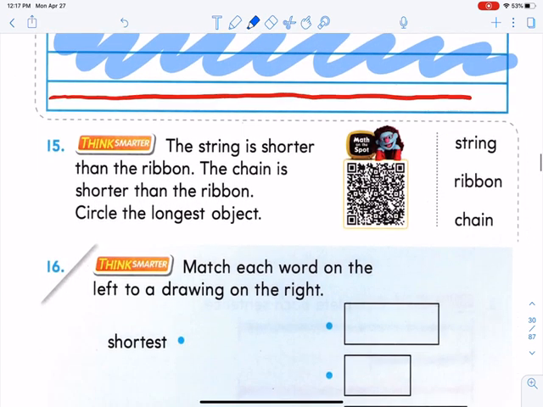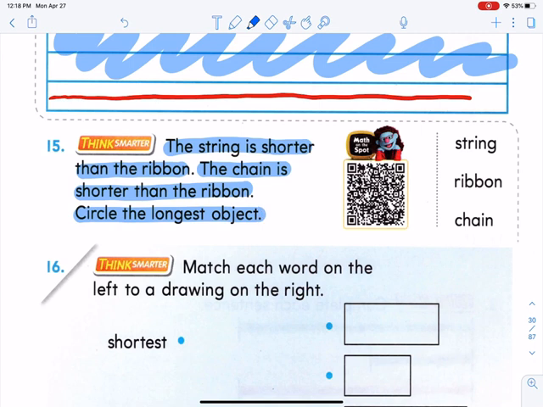And then down here, we've got a math on the spot video. Let me read it. The string is shorter than the ribbon. The chain is shorter than the ribbon. Circle the longest object. Well, you know what? I'm going to give you the math on the spot video that you can watch. I'll put it in the comment section. You can click on that link and watch the video, okay?